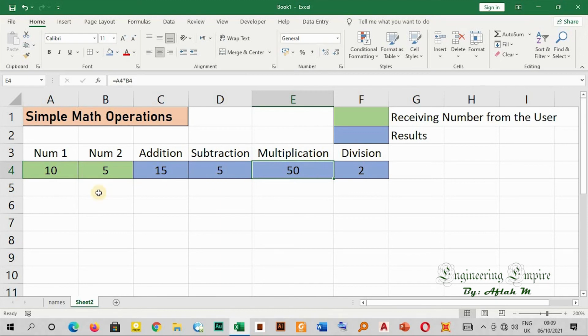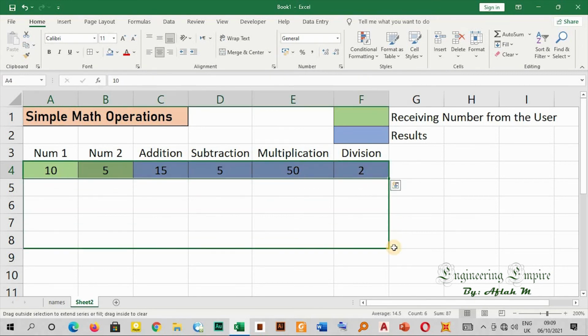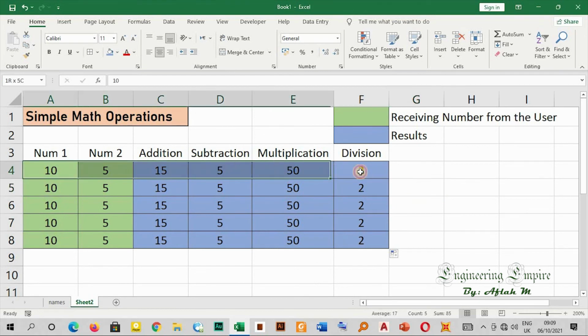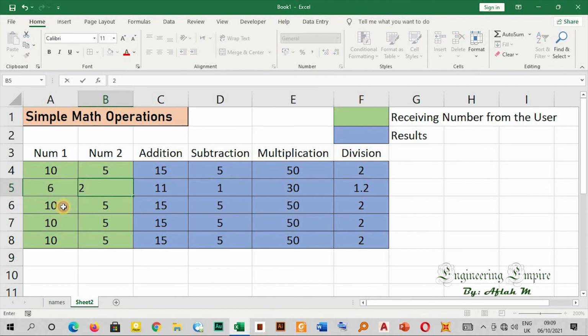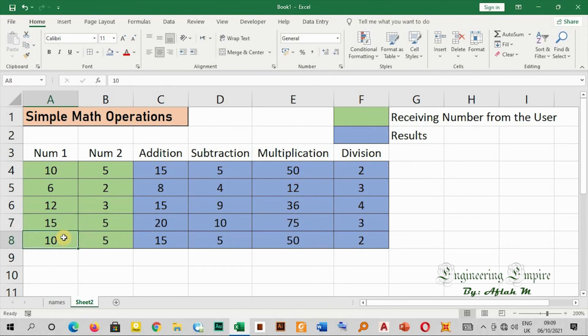Now if I want to continue this up to maybe 4 or 5 rows, let me drag these cells. If you drag it like this, every formula that's inside here will be dragged to the other rows. For example, here I have 6 and here I have 2, and maybe here 12, and here 3, and here maybe 15, and here 5, and here maybe 25, and here maybe 10, and so on.